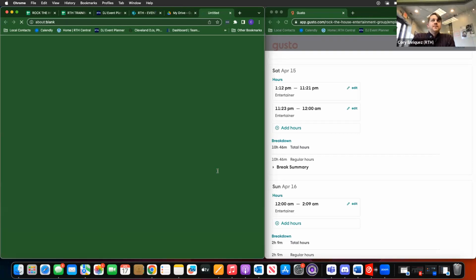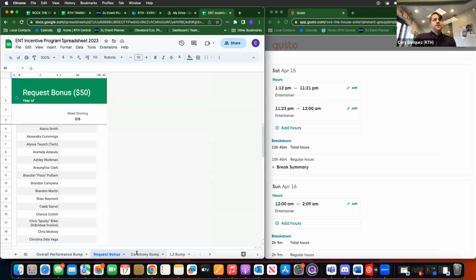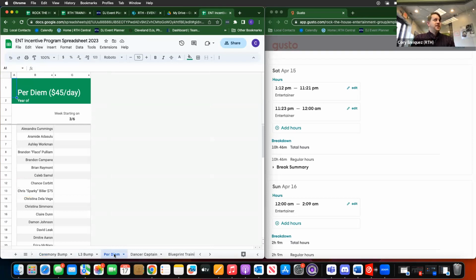So this is our entertainment incentives program spreadsheet. This includes a lot of things that are involved in any given weekly pulse. So we have our overall performance bump. So when the show goes well and they give us a good review, the lead gets a stipend and they hand out a $25 bonus to someone else on their team. When people get requested, we also have our per diem bump.